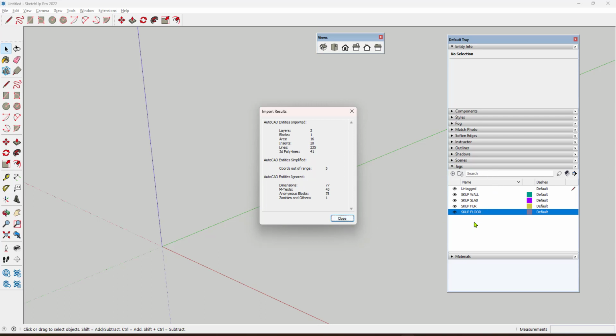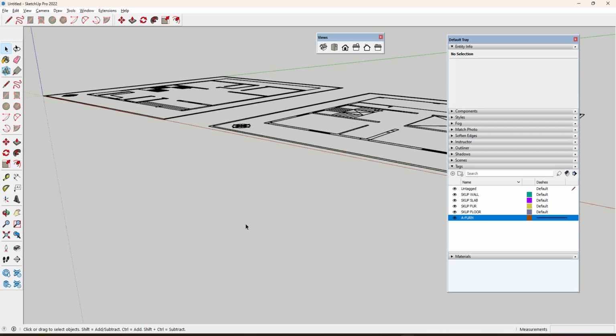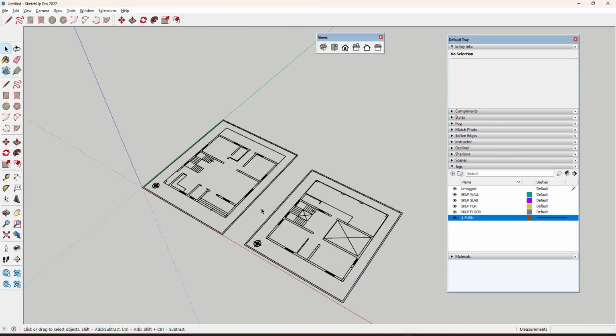Just have a look at the layers. We have the SketchUp layer only. Once I hit close, I get the extra 3 layers of the AutoCAD. Here you can see we get the layers, that is A furniture, like that. I just start doing the work.